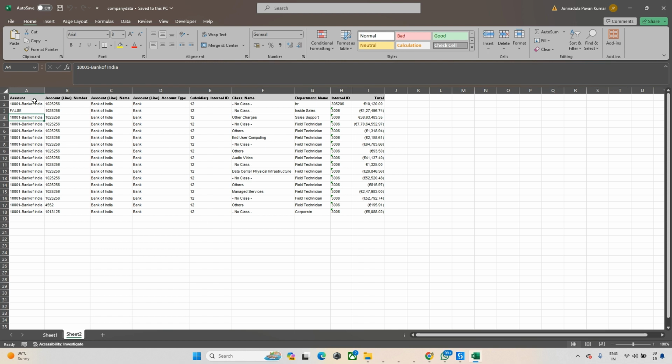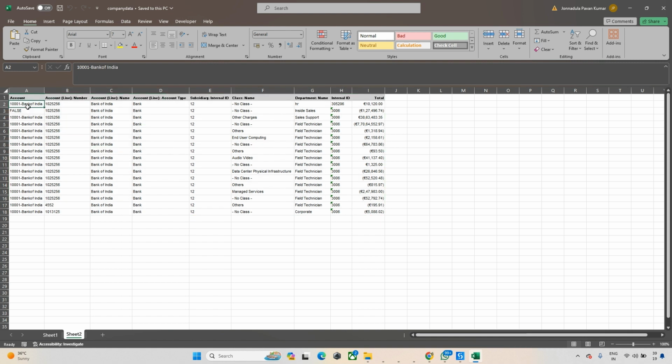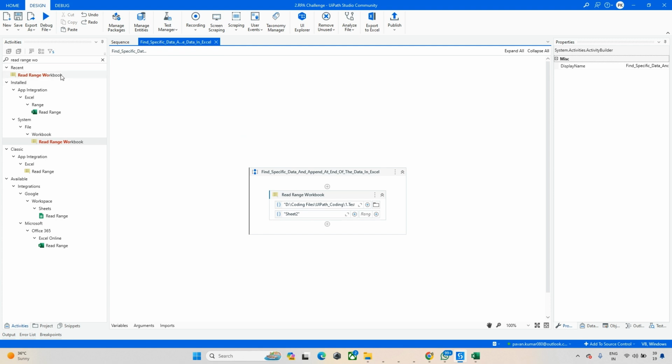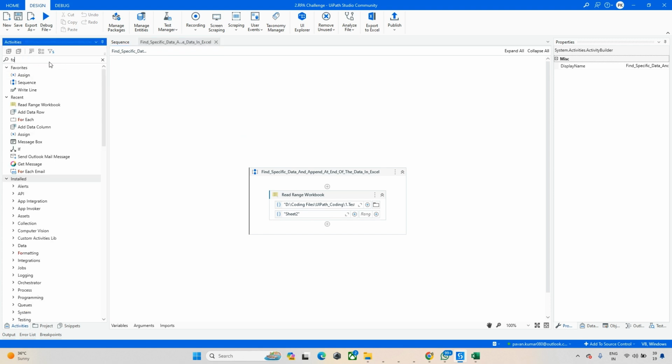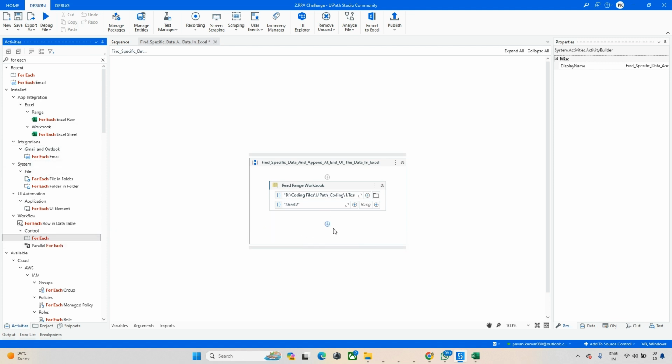Once you get this data, we need to check whether the data is available in the particular column or not. We need to check how many columns will appear. It might be only one column, or it might be multiple columns. We don't know how many columns will come, so for that I'm taking a For Each loop. In this For Each loop, I will write one small syntax.